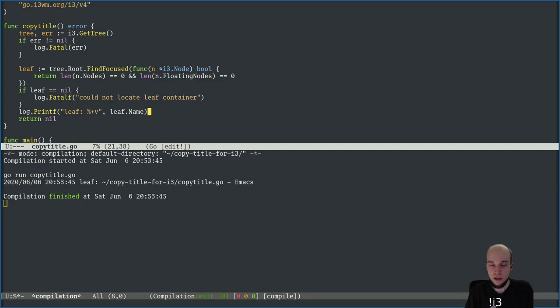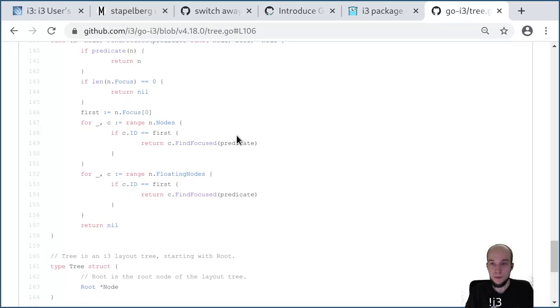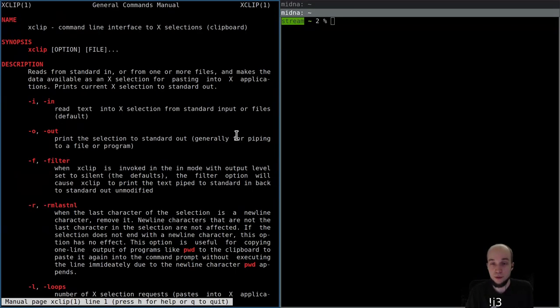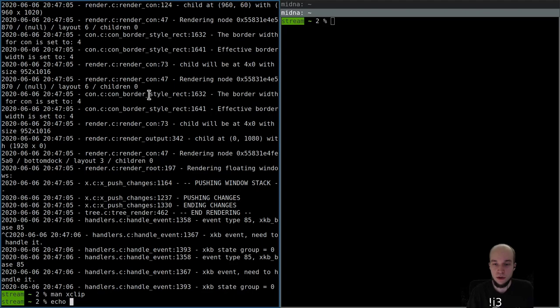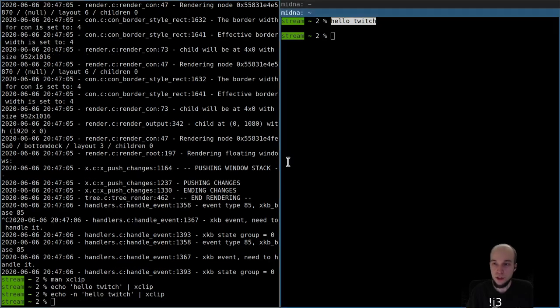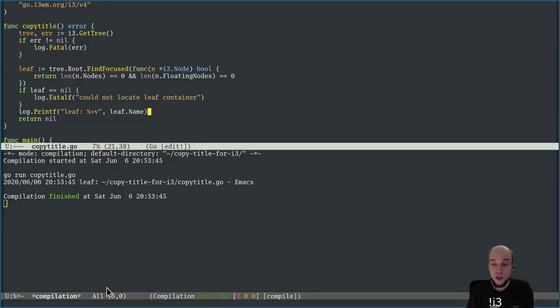I think the next step is to just actually plug it into xclip. If you haven't used it before, xclip is a little command line tool that you can feed data from standard in or from files. And it then makes the data available as an X selection so that you can copy and paste. So if I do something like echo hello Twitch, pipe to xclip, and then I paste here, we can see that it had copied this to the clipboard. This includes the trailing newline, so we need to pay attention to this.